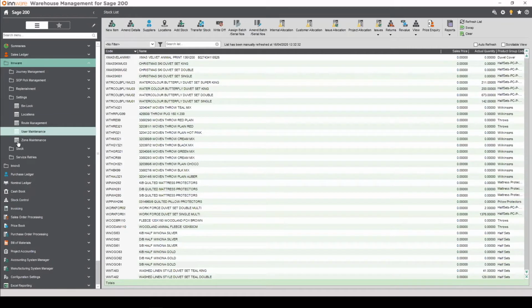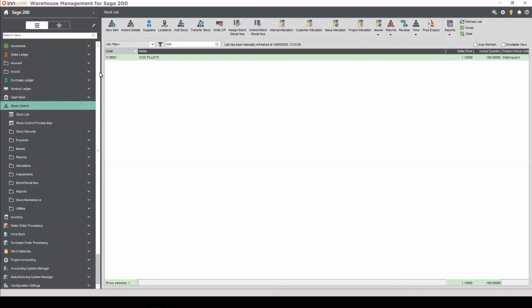Upon implementing Innware 200, which will seamlessly integrate with your existing Sage 200 system, the user will have access to some new menu options. I'm going to cover these off in more detail in the configuration videos. The next thing that we need to do is work with a standard stock file.